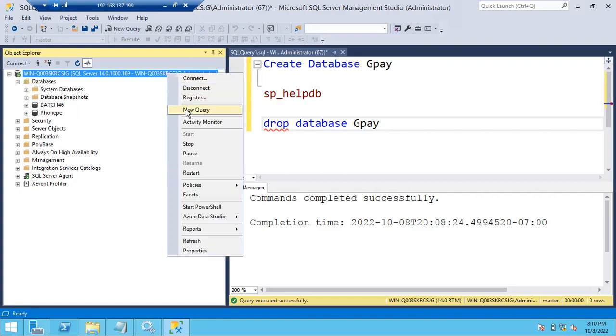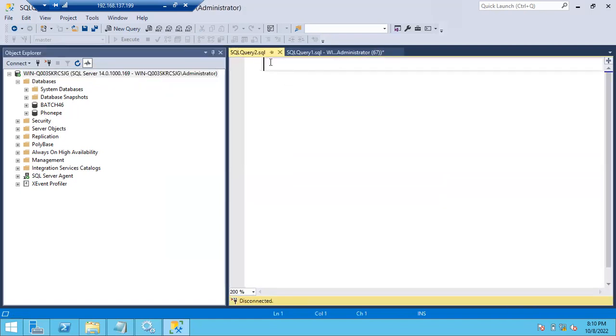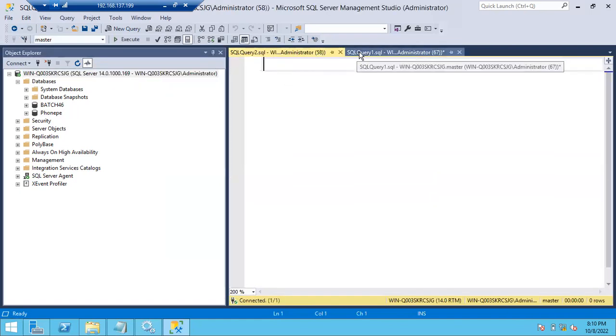If you click on new query window, one more session will be opened. This is one session and this is another session. Like this you can open 32,767 sessions at a time. Means 32,767 people can connect to the SQL server. Each one can run one session. Once your work is completed, you can close the session. That session will be closed.